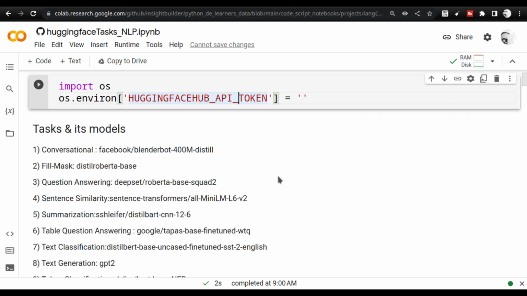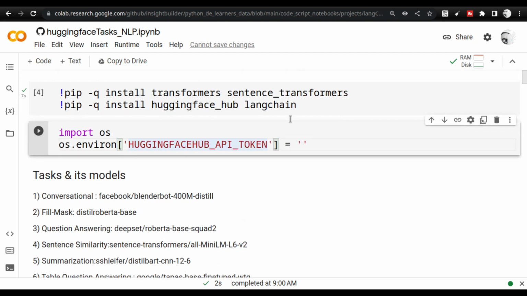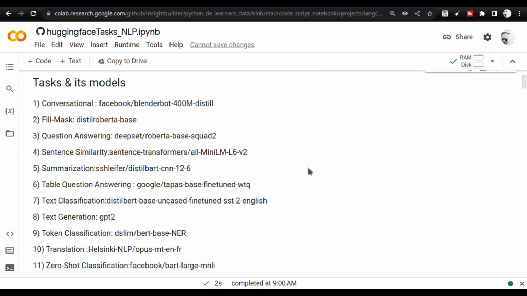Let us now push into the Colab notebook. You have to pull in the API key, place it inside the double quotes, and execute this, and then you can start working on it. You don't need to worry about it getting shared outside. Just don't commit it to the repo. That is very important, because I have made that mistake a lot of times. Anyway, coming to the tasks and models.